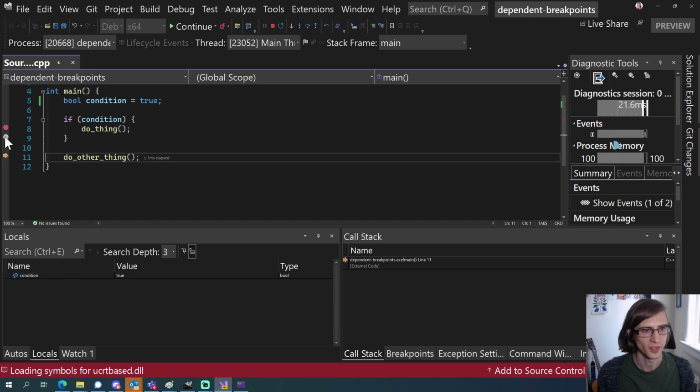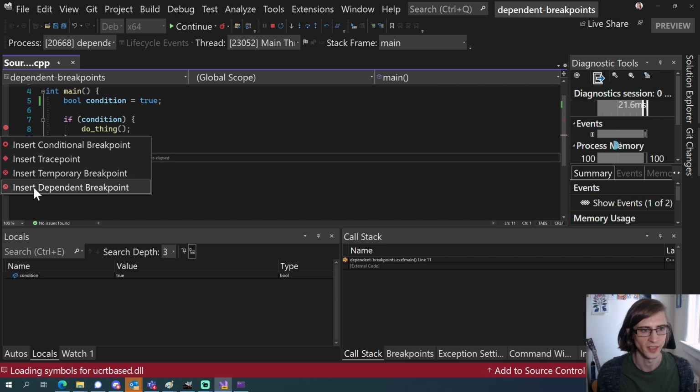Another way you can set one is just right-clicking and pressing insert dependent breakpoint. And that is how to use dependent breakpoints in VS 2022.